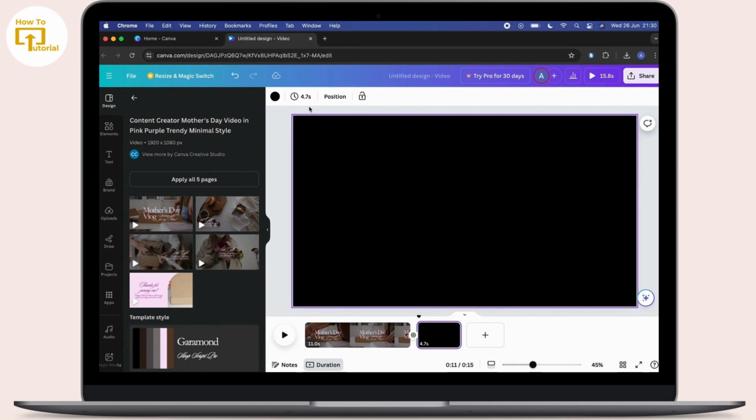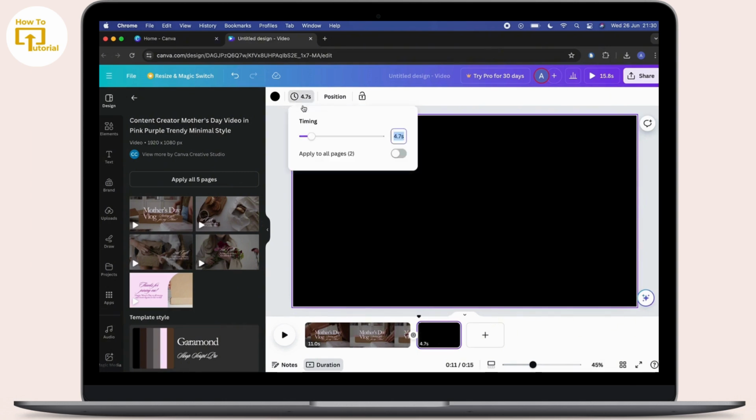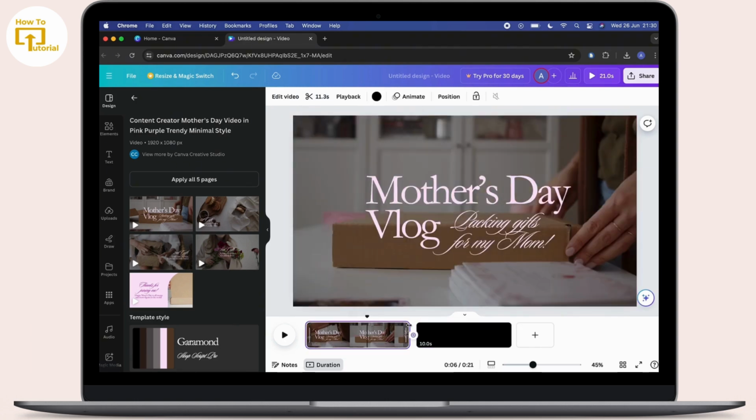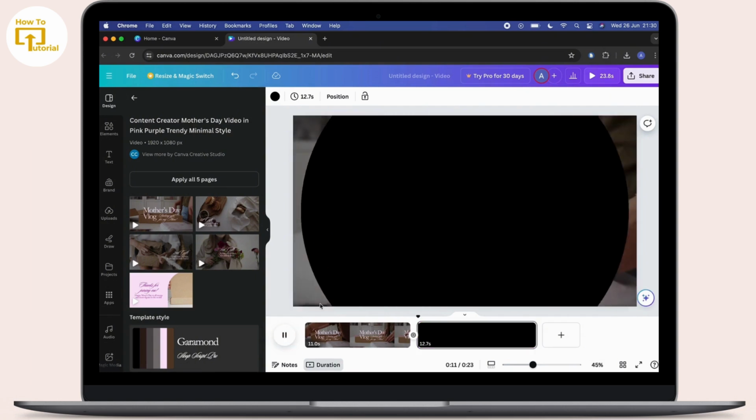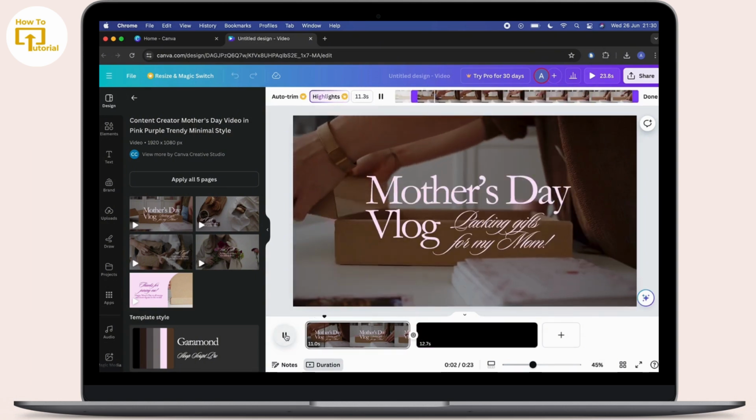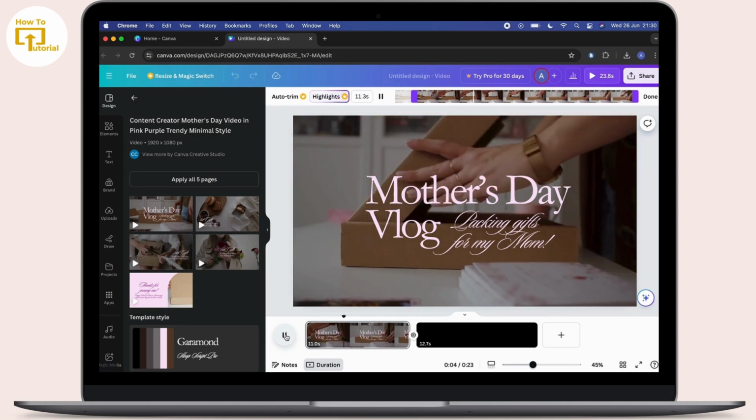Now you have extended your video by 4.7 seconds. You can also change the time frame. You can increase it or decrease it. When you play the video, at last you will see a black screen for 12 seconds now. So in this way you can increase your video length.